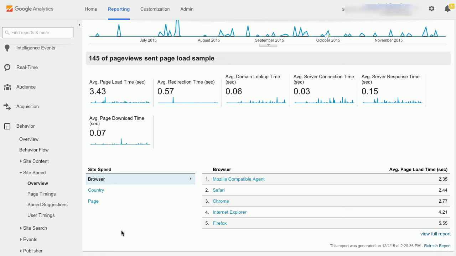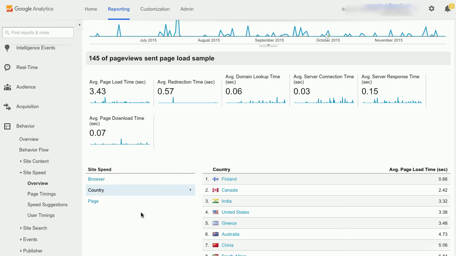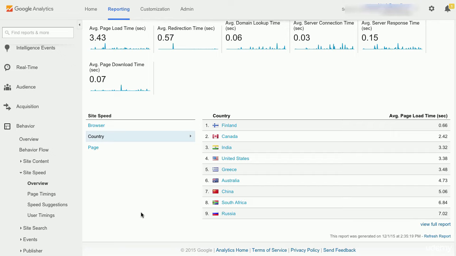Below that, we can see the average load time for each browser, and we'd want to see if there are any differences between them. In my case, Firefox and Internet Explorer are pretty slow comparatively, and that's something we might want to look into if we're getting a high volume of traffic from either one of those sources. Then we can view this report by country or page, and these are great, but this is still just an overview report. We can use other reports to get into this data just a bit more.